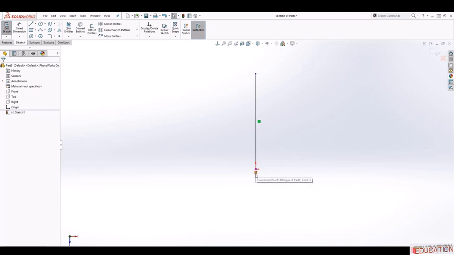So now the first type of relation is coincident, and when you hover over it, it tells you what it is. A coincident is pretty much that point of that line is coincident with the origin point, meaning they are both touching, they are on the same exact point.